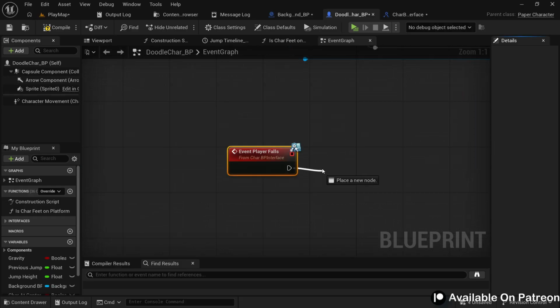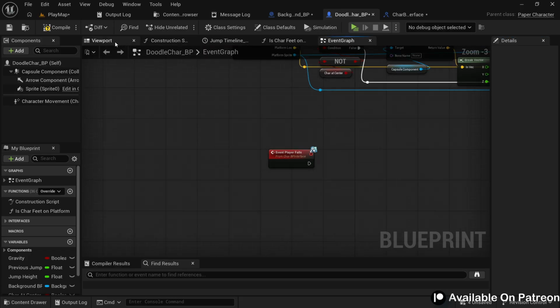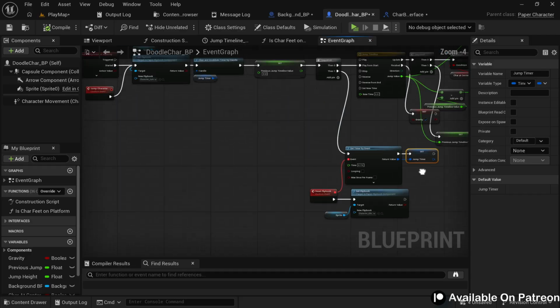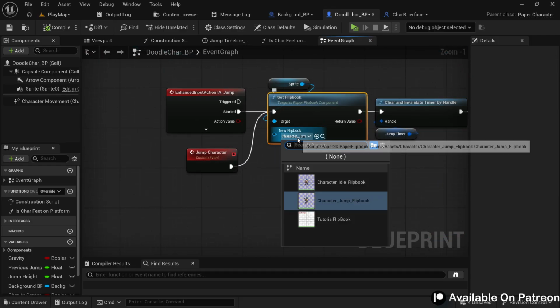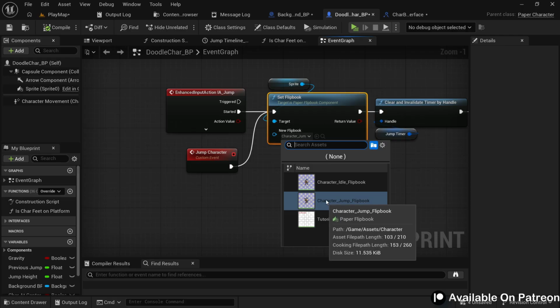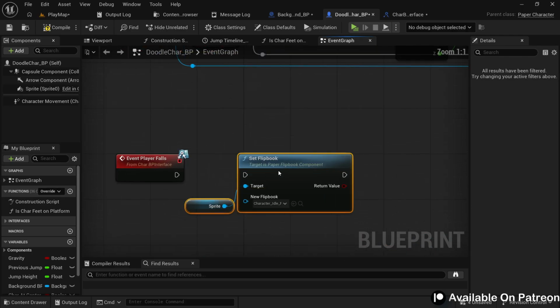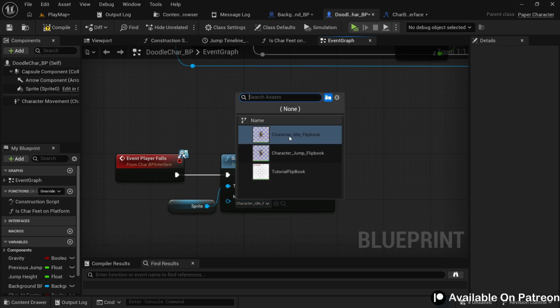Now before the player falls, we know the player must be jumping and this event must have been executed. And in this event, as we know, we set the player sprite to this jumping sprite. So when the player falls, we are going to set the player sprite back to idle. So here just copy those nodes and select the idle flipbook.